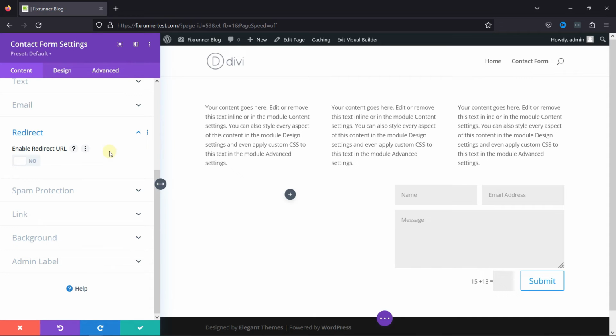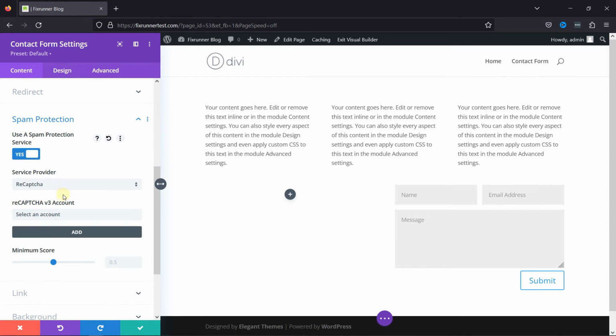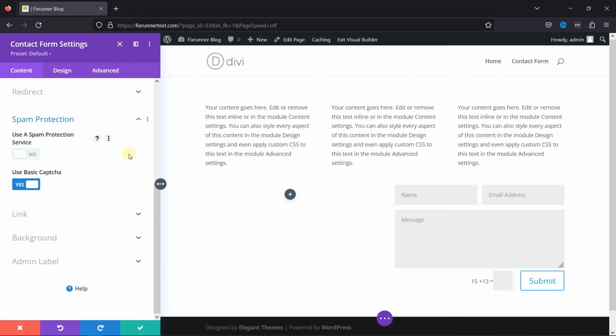Next is Spam Protection. You can protect the contact form from spammers by setting a basic CAPTCHA. You can also use a spam protection service and set the reCAPTCHA. You can even link the module using this setting over here.